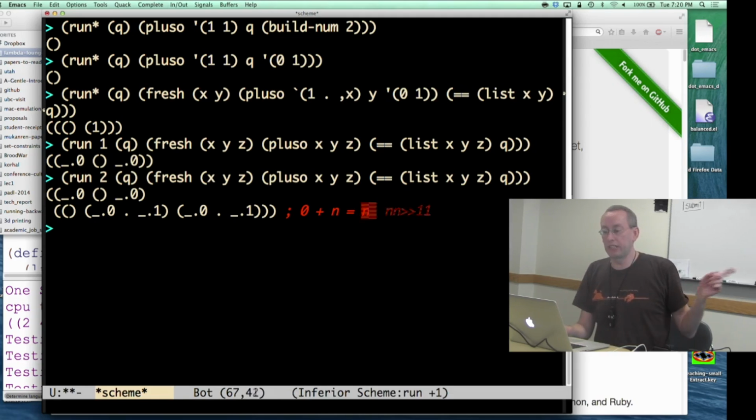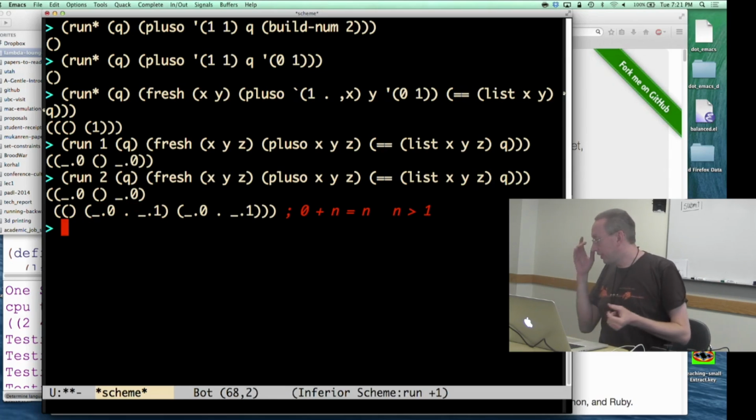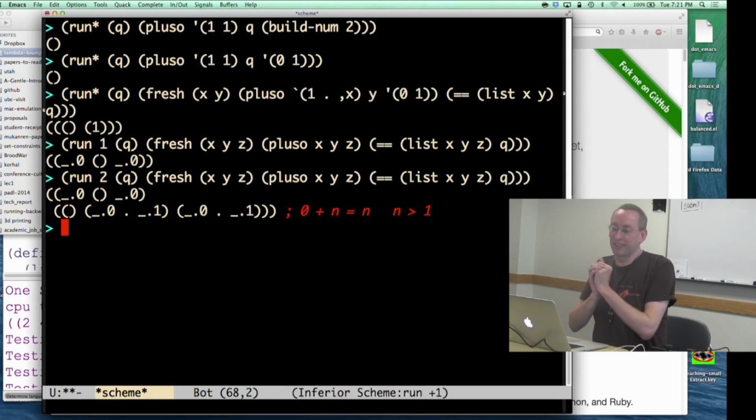But notice there's an asymmetry here, right? So this number actually has to be positive. So this is saying some bit dotted to some other number, which in fact has to be positive. So actually, in this case, this could even be the empty list. So this is like a weird representation of a positive number. And you can see the amount of fun you can have reading some of these answers, right?